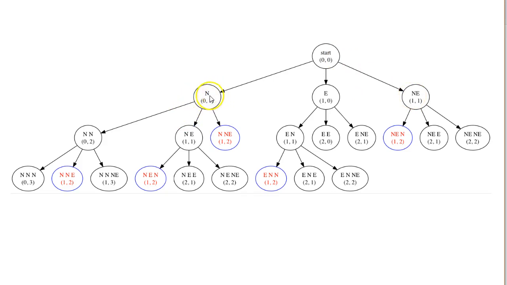So from here, we try going north. So that's 0, 2. And then we try going east. So that's 1, 1. And then we try going northeast, 1, 2. And then from here, we try going recursively to north, north, north, to north, northeast, to north, northeast.